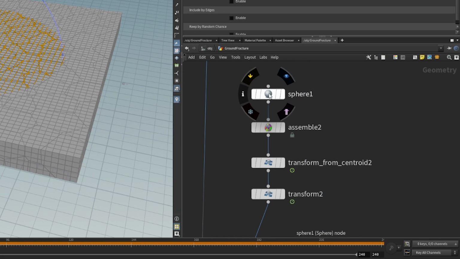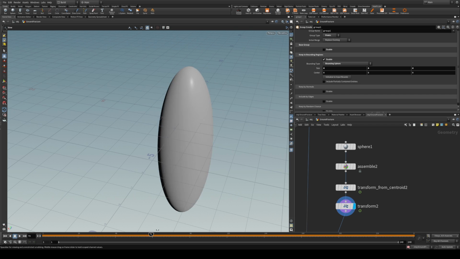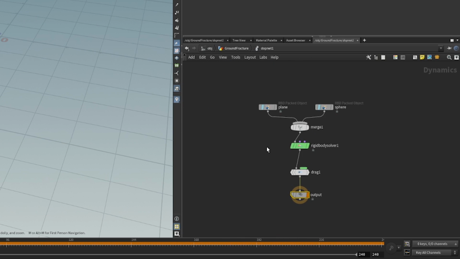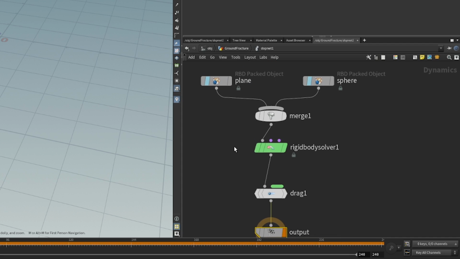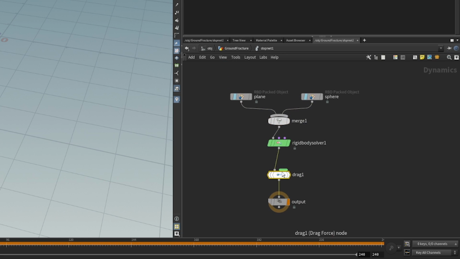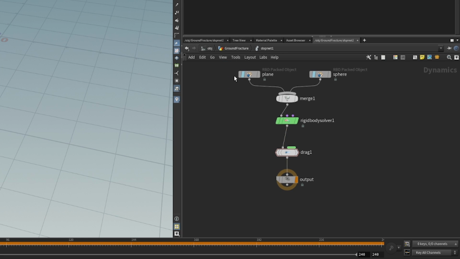On the other side, I have this sphere, which I'm just transforming, and this is the sphere that I'm animating. I'm also piping this into my dopnet. So into the dopnet, you can see here is my sphere, and I have this plane. I merge them together, and I pipe it into a rigid body solver. I apply some drag to them, and pretty much turn off the gravity and the other stuff, because I don't want these pieces to fall to the ground, right?